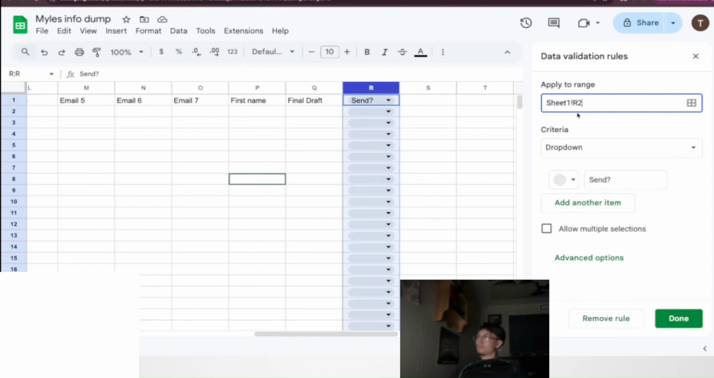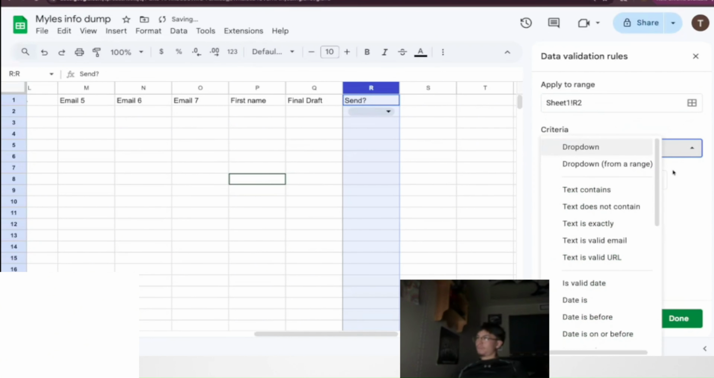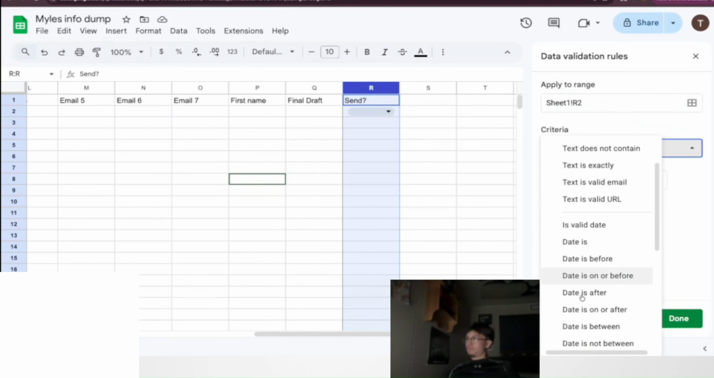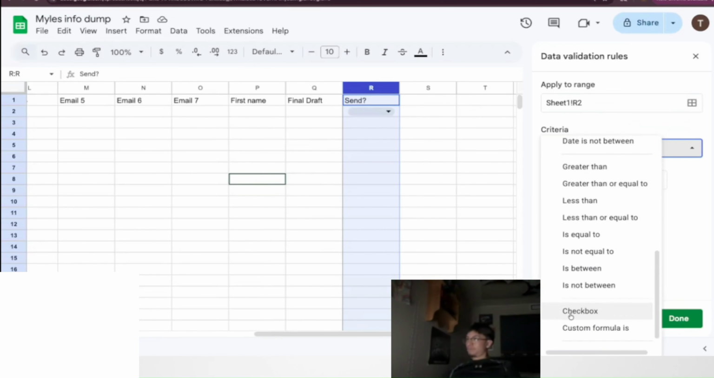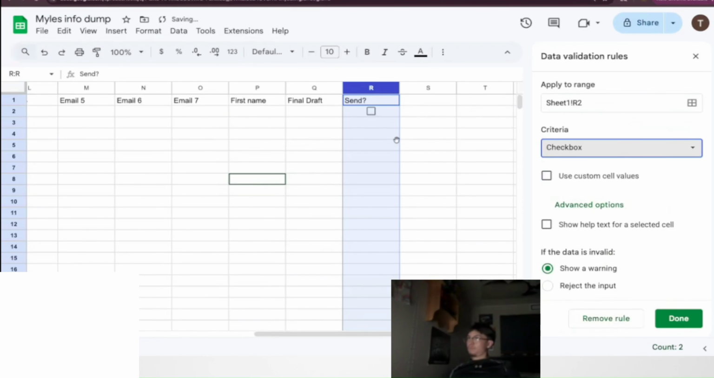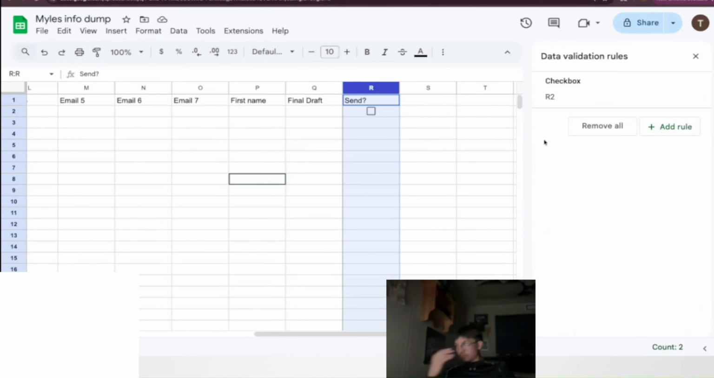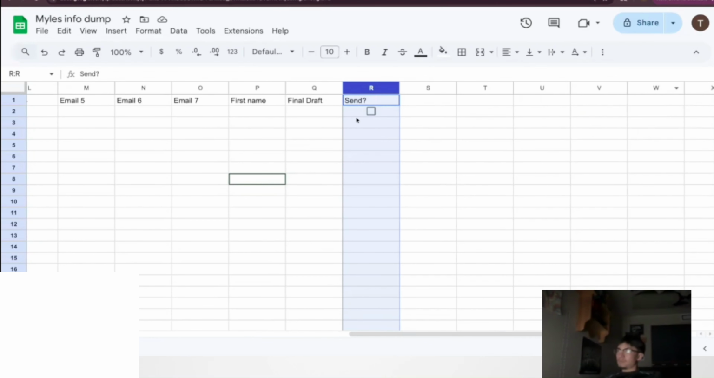Once you do that, click on the drop down where it says Criteria. As soon as you click that, you can see it applied the drop down only to that second cell that we defined, but we want a checkbox here. We don't want a drop down. So go all the way down and we're going to find the word Checkbox. It should be probably towards the bottom. As soon as you click Checkbox, it's going to change it into a checkbox, and we can verify that works. Perfect. Now click Done and then exit out of the data validation tab.